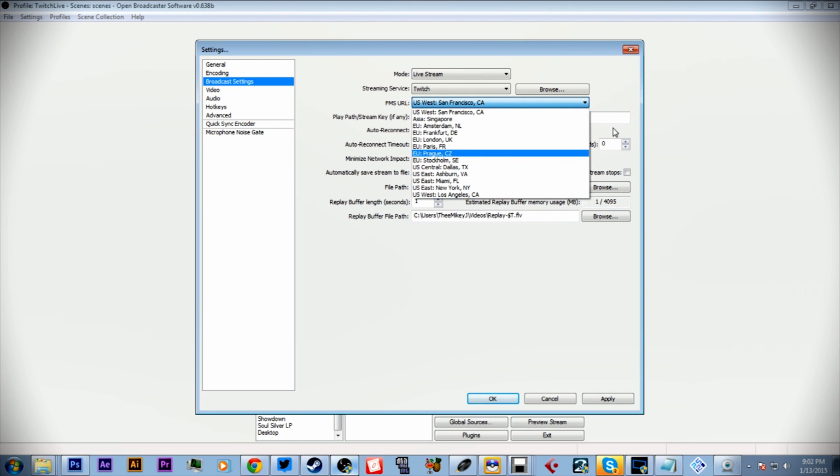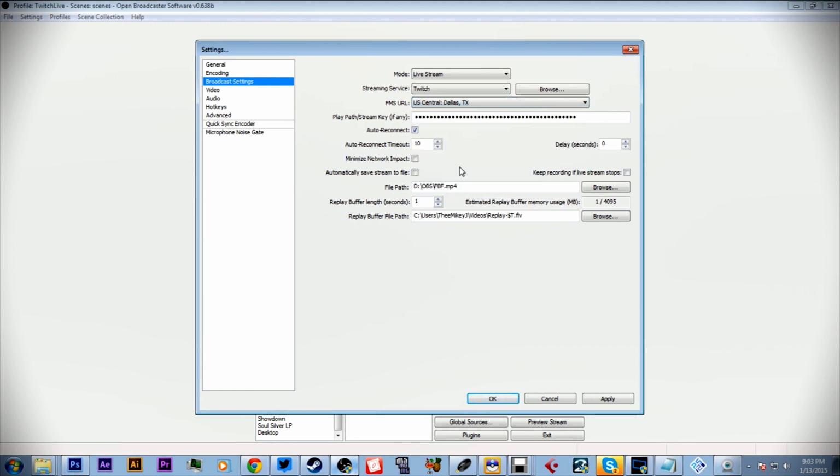While I'm on that, let's click this down. So these are servers that you ping and stream off of. So basically, what I would want to do, I'm in Central, you would basically go stream from your time zone. So I'm in Central Standard Time. So what I would do is I would stream from Texas, seeing that is the closest thing to me since I'm in Missouri. That's what I do.